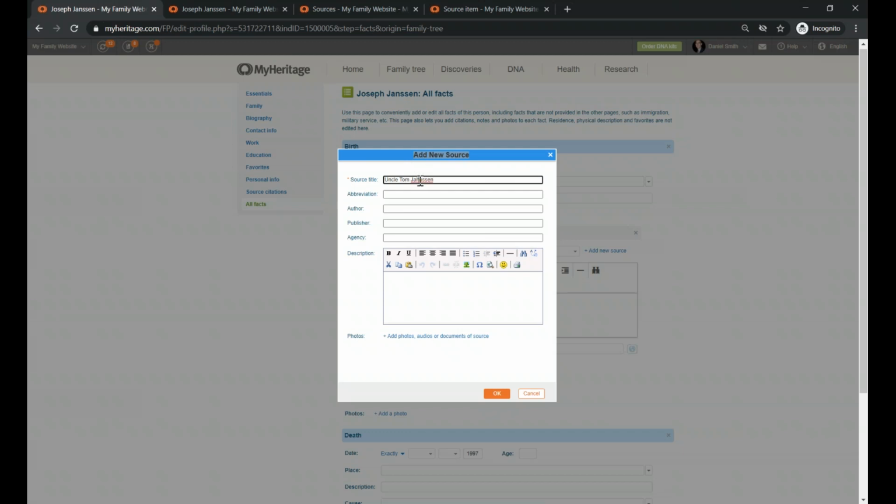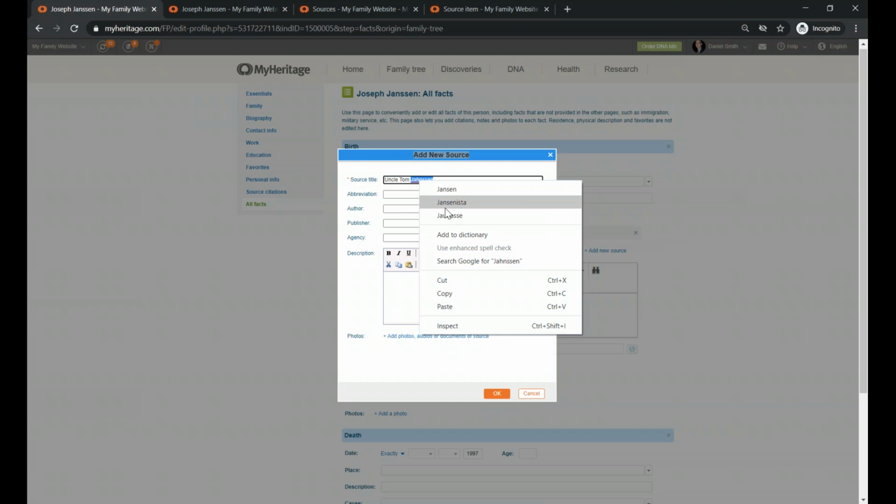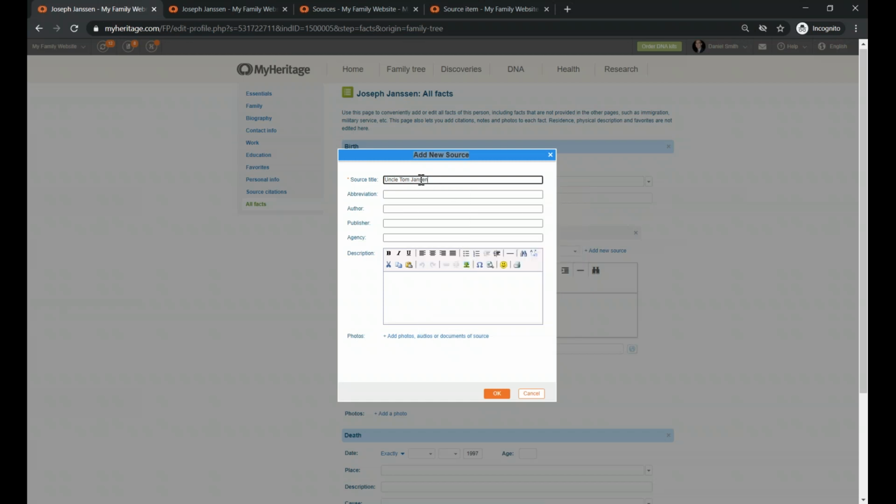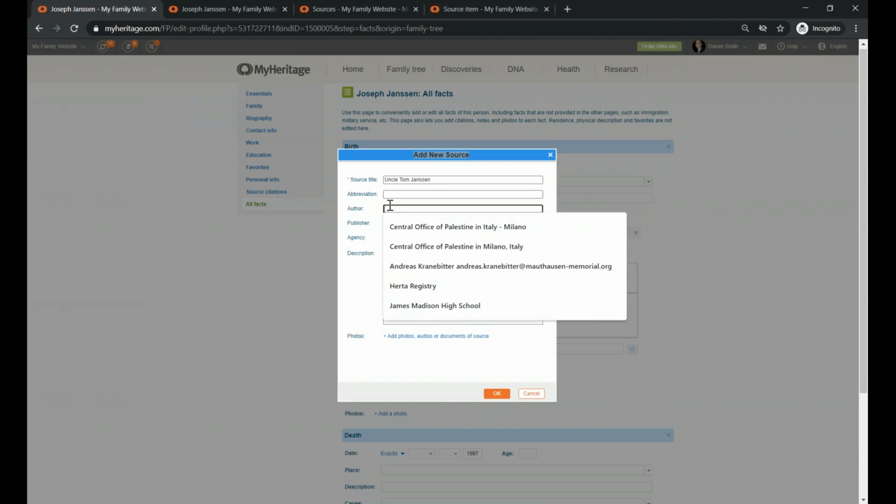Okay, and I'm pretty sure that I have spelled it correctly over there. Oh, okay, all fine. Now, abbreviation. I could create an abbreviation, but I'm going to leave it blank for now. Author. Author is in case this is taken from a tree, or from a book or any other place.